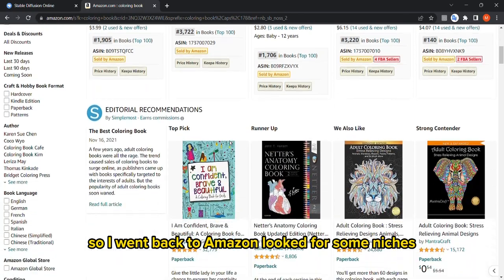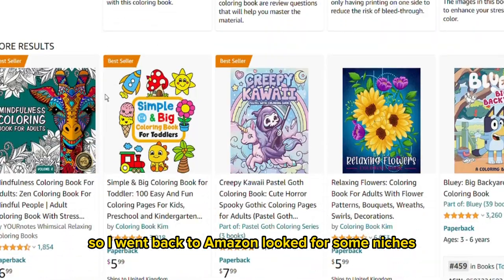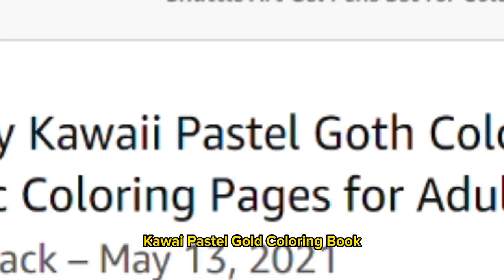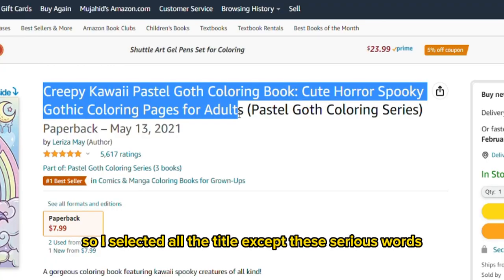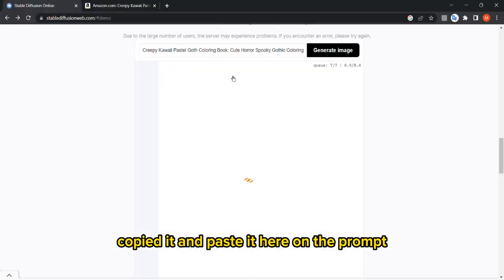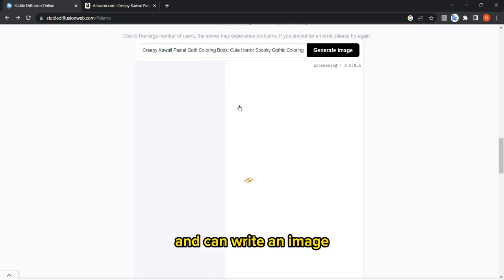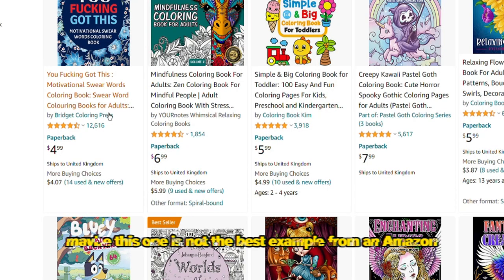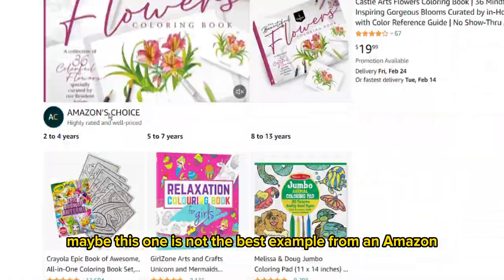So I went back to Amazon, looked for some niches, and this one caught my eye, which is creepy kawaii pastel goth coloring book. So I selected all the title except these serious words, copied it and pasted it here in the prompt and generated an image. My goodness, look at these results. Oh my gosh, maybe this one is not the best example from Amazon.